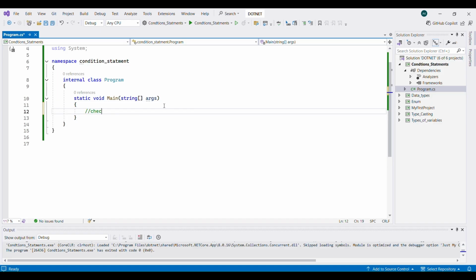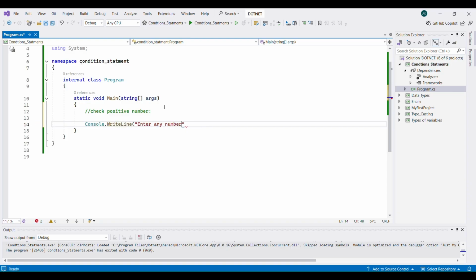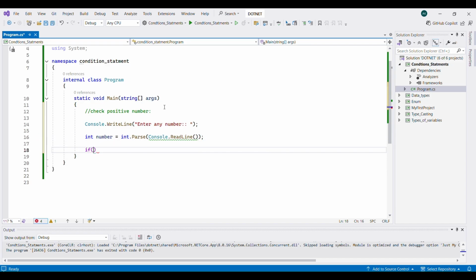Now here's a simple code example, let's check. Here, we write Console.WriteLine, enter any number. This line prints a message to the console asking the user to enter any number. Next, we assign an int variable. Console.ReadLine takes the input as text and int.Parse turns it into an integer.